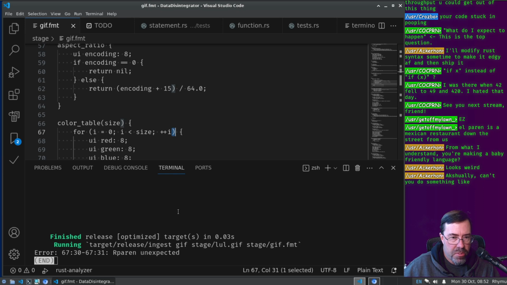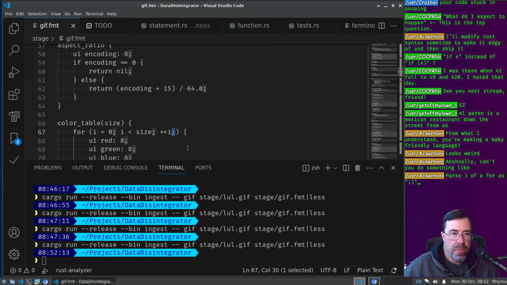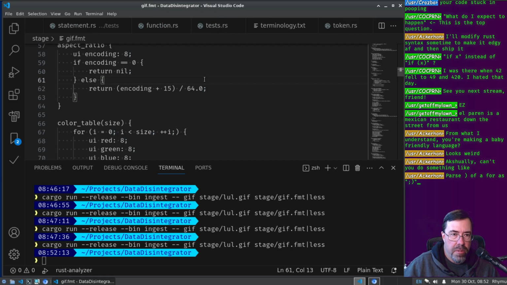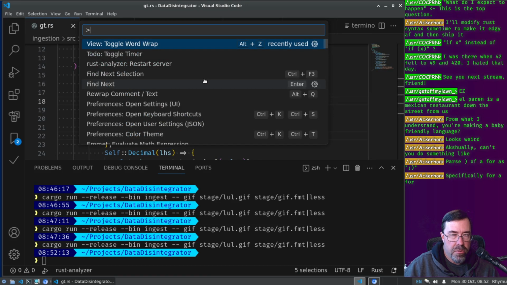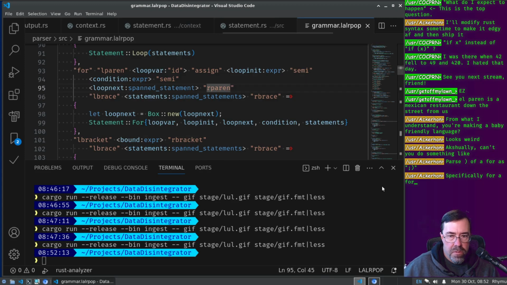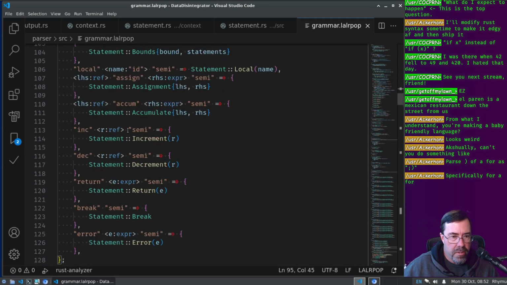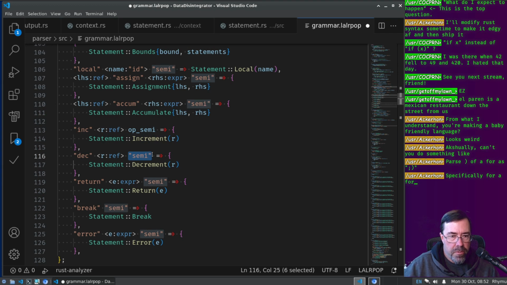Maybe I can make the semicolon optional. I can make it optional for increment statements at least. Maybe that would be the compromise, that we can have an optional semi in unary operators, because those are not expressions, those are statements. So down here in the increment statement, I could just make this op semi, which I already have a grammar for, right? No, I don't have a grammar for it. But let's say we made a grammar for op semi.